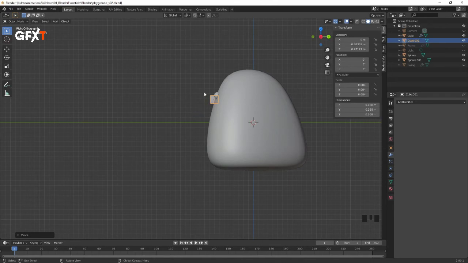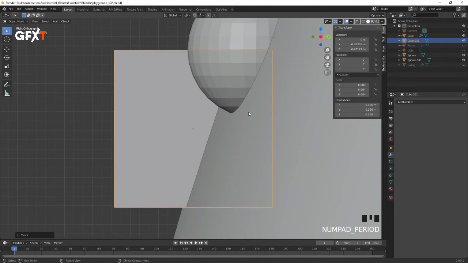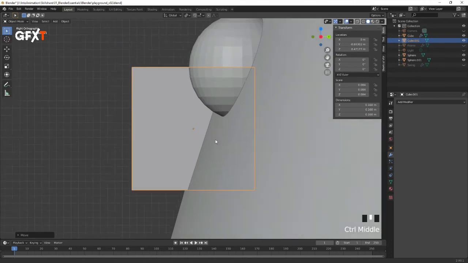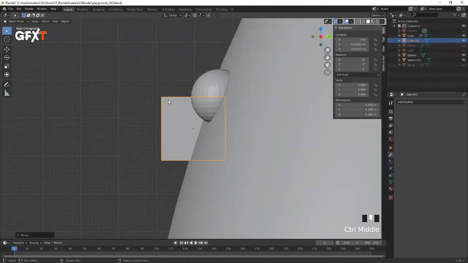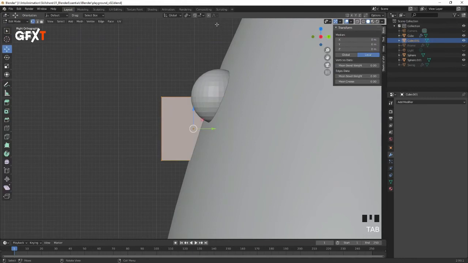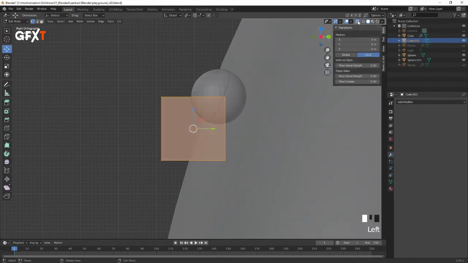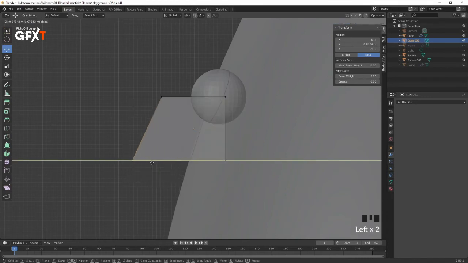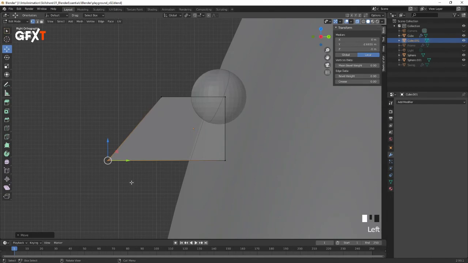So I'm just going to hit the period key on my numpad just to frame us up nicely. Just back off a little bit and hit the tab key to go into edit mode. Let's turn on X-ray again so that we can see through our meshes and see what we're actually doing. I'm going to select these points on the bottom, move them forwards a bit. Gives us our sort of basic shape for our beak.